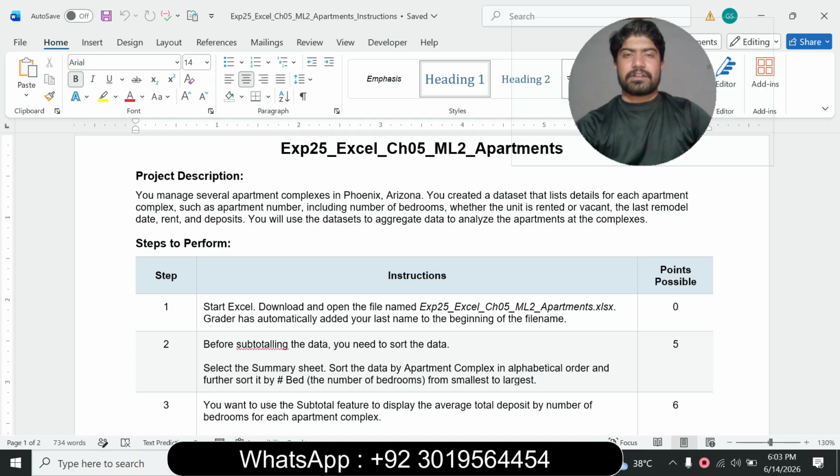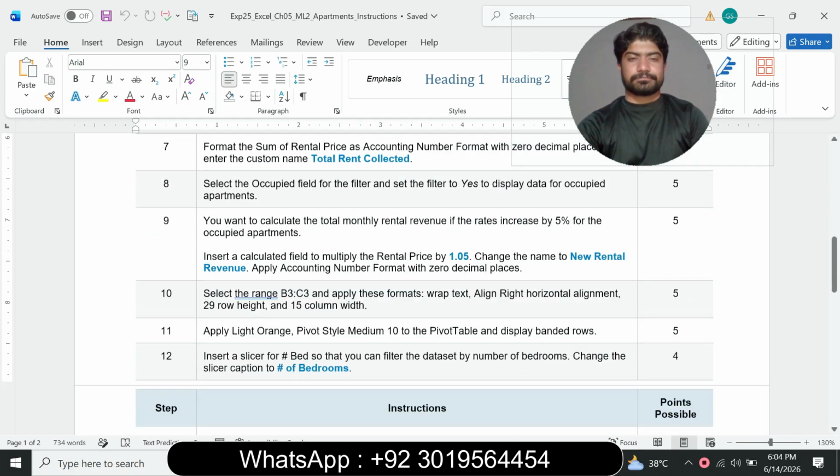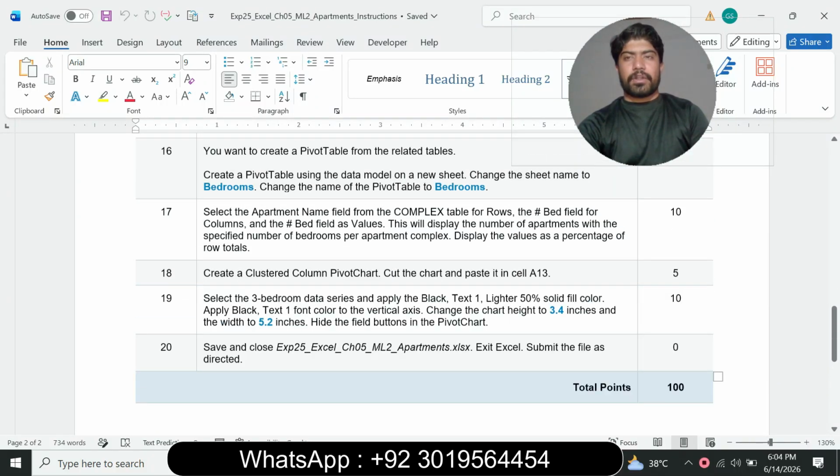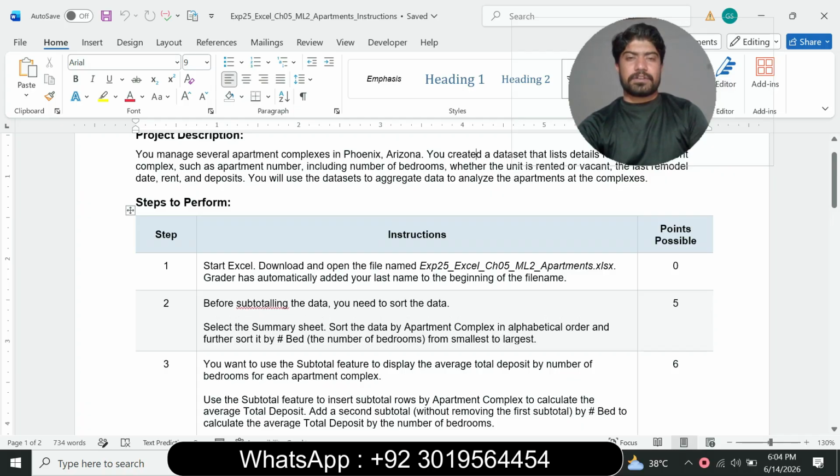So the assignment title is Exp25 Excel Chapter 5 ML2 Apartment. Next we move to the project description. You manage several apartment complexes and you created a data set listing details for each apartment complex, such as apartment number, the number of bedrooms, whether the unit is rented, and last remodel date. You will use the data set to get information about the apartment complexes. We move to the main project steps, and the total is 20 steps. We move to question number 1.